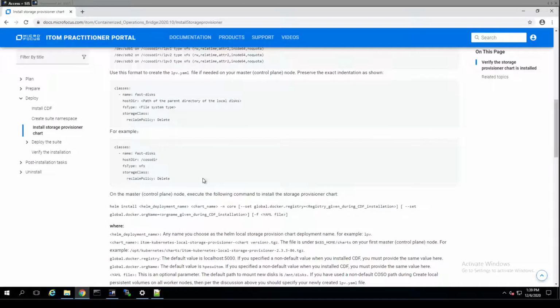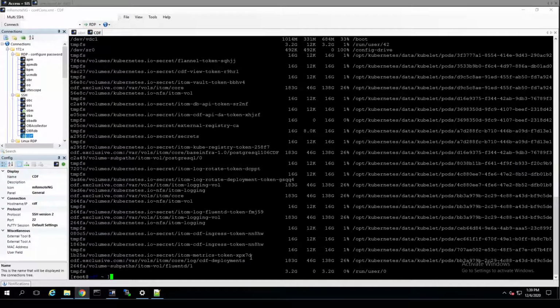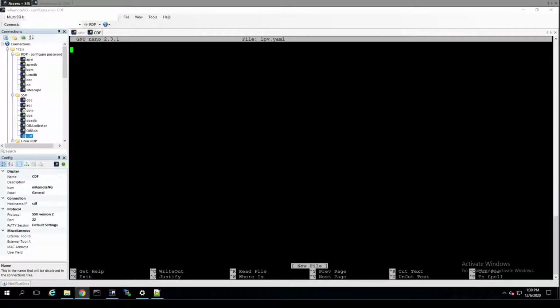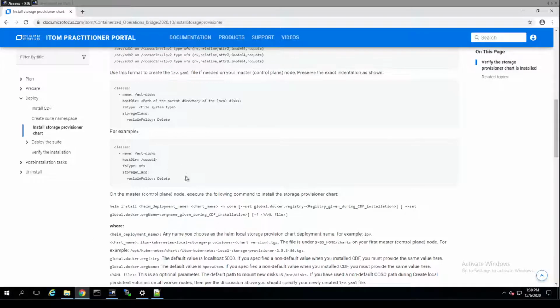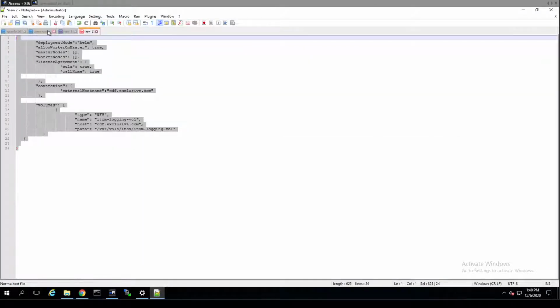All right, so previously I was creating this LPV YAML file, and then there was another one that I needed to create. So I'm going to do just that. Nano LPV YAML, and then I'll just copy this classes. Yes, I'm going to copy this. Maybe I already have it somewhere here. No, I don't. All right.